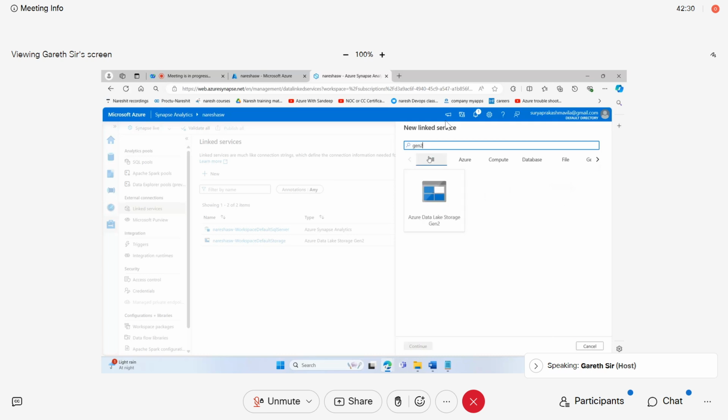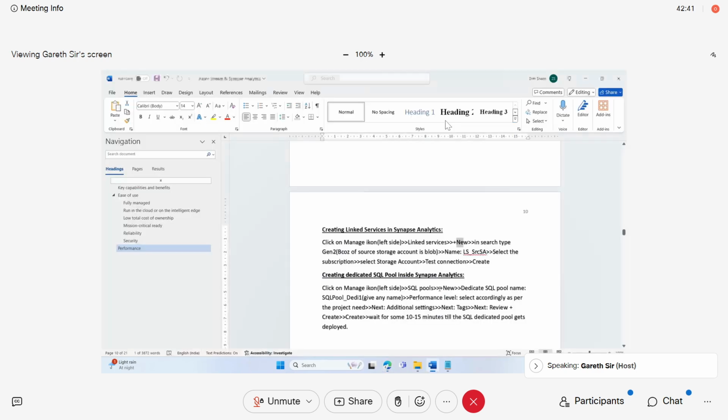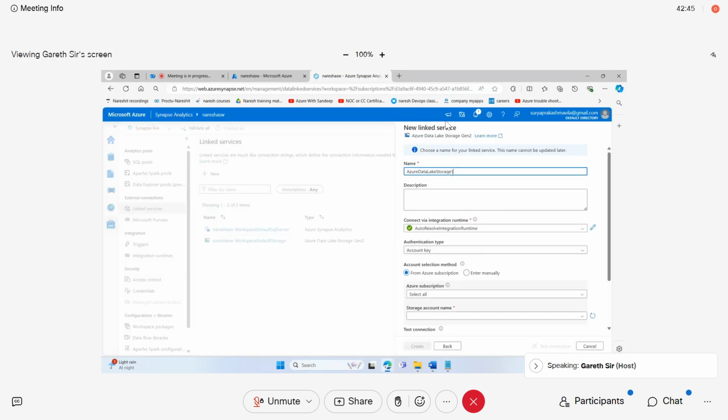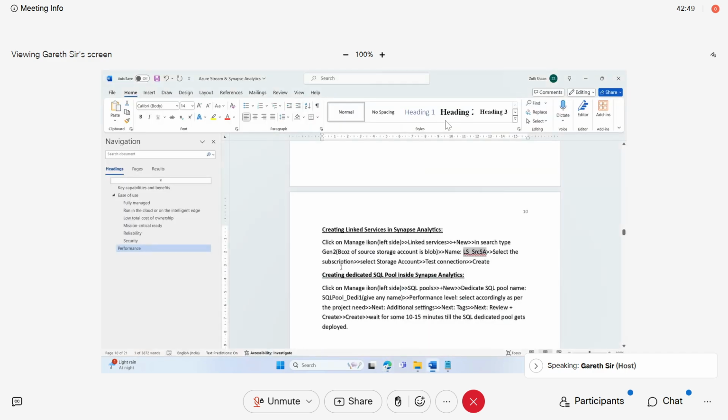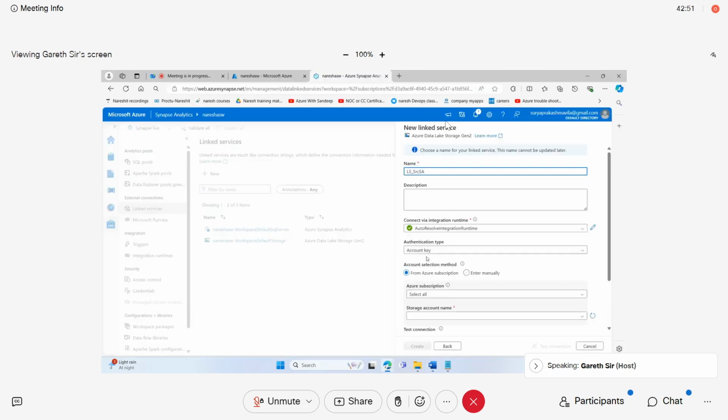Why? Because the storage account that got created along with our Synapse Analytics is our Gen 2 storage account. That's why I'm searching Gen 2 here. Click on this and say Continue. Give the name as ls_source_sa. Fine, select the subscription and storage account, test connection, and create.